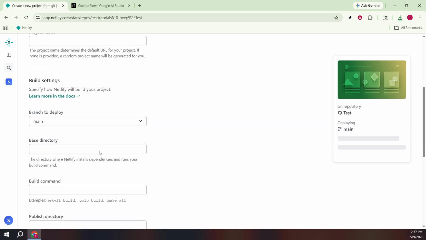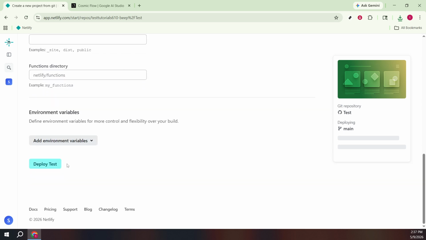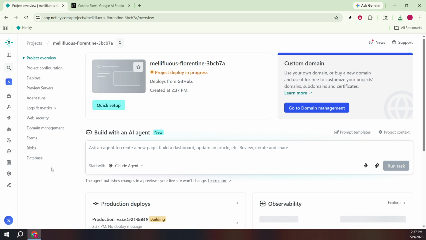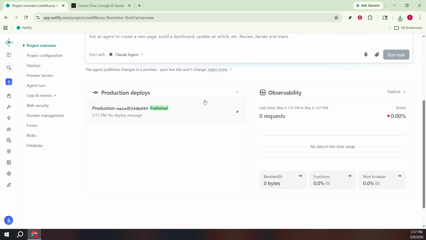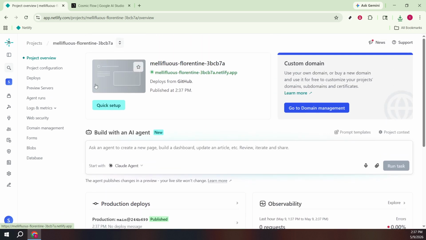When everything looks right, click Deploy. Netlify will fetch your code, run any build you specified, and then publish your site to a unique URL. That's it. Your Google AI Studio project is now connected and live on Netlify, and future updates are as simple as pushing changes to the same repository or repeating the upload process if you chose files instead.